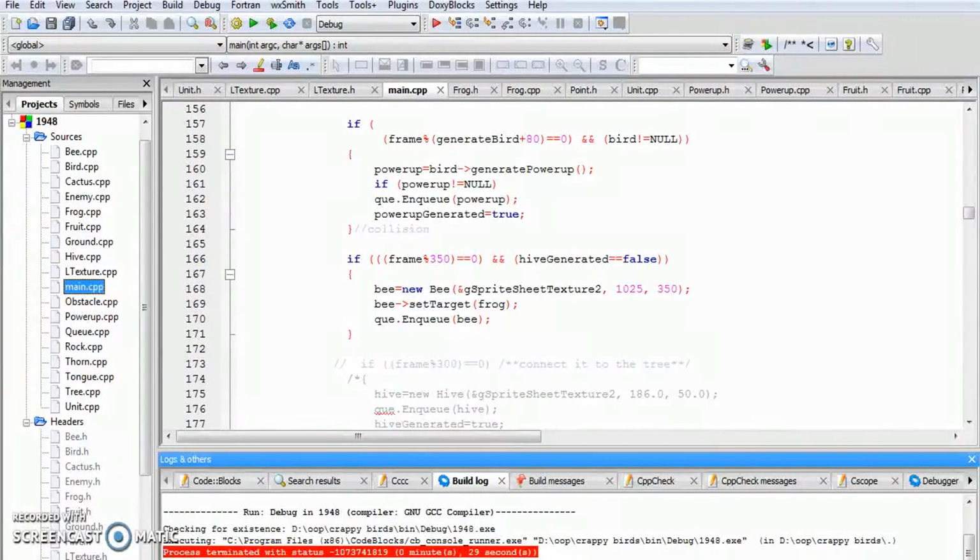Okay, let us look at the progress that we have made so far. This is the main file, and after every 350th frame, a honeybee will be generated. If a hive isn't already generated, it will come from outside of the screen, and this function sets the target of the frog. Basically, it gives the reference of the frog to the bee, so that the bee, when it moves, has the position of the frog through the reference and it moves accordingly. It will also add the bee to the queue.